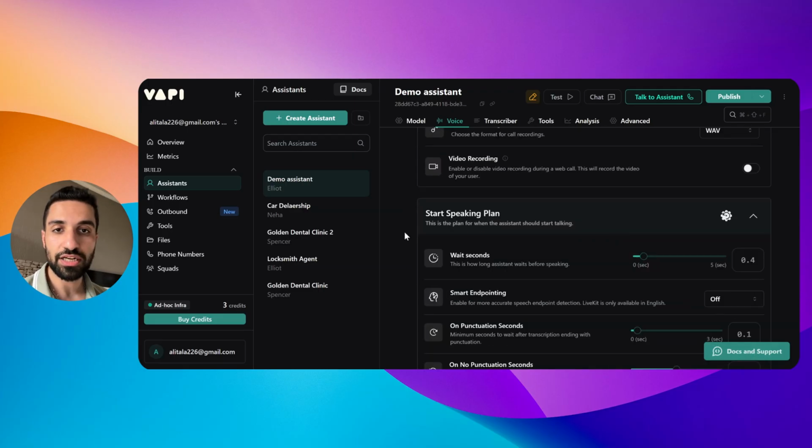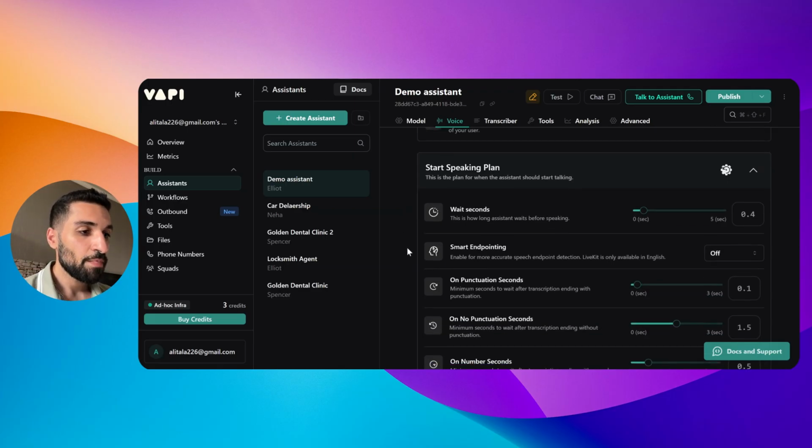And here there are actually settings that are good to tweak. Here it says start speaking plan, and this is a plan for when the assistant should start talking. So we have wait seconds and smart end pointing. Below every setting it says exactly what the setting is for. For example, wait seconds says how long the assistant waits before speaking.